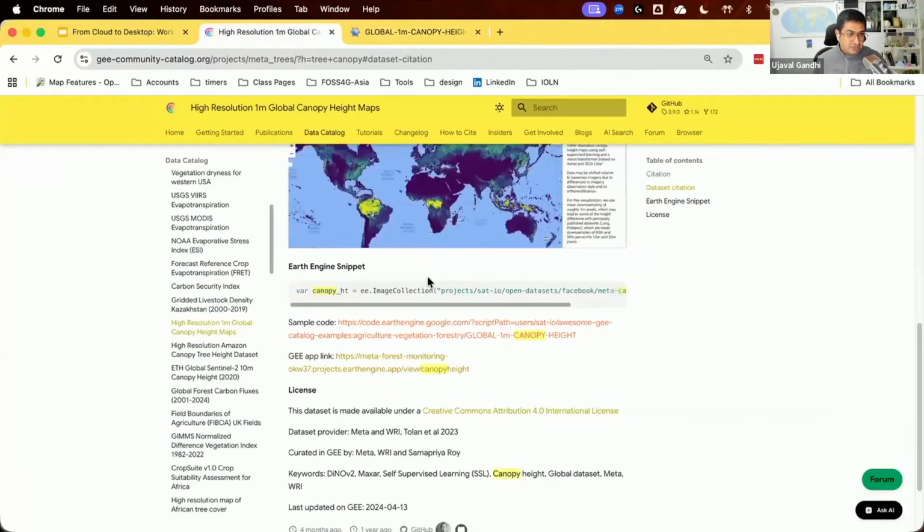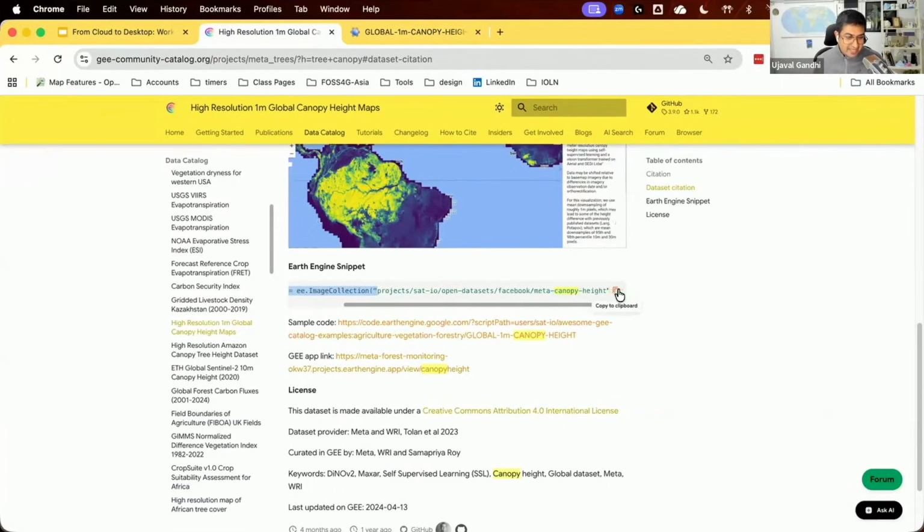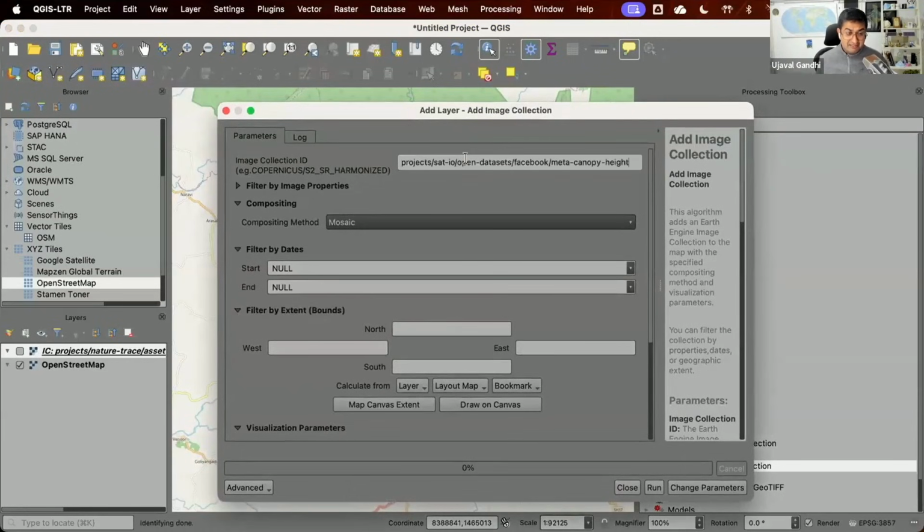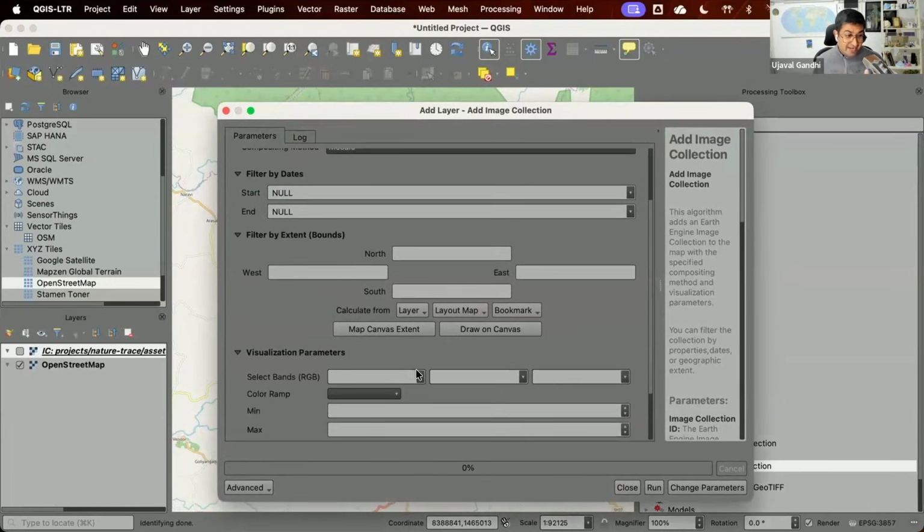So here, let's use this ID. This is the canopy height data set, and this one is from the community catalog. Once you enter the ID, it should show you some band. And you can see there's a band that became available. There's only one band in this data.